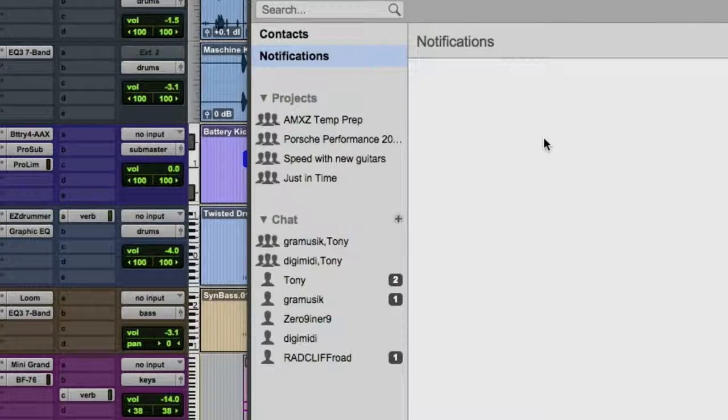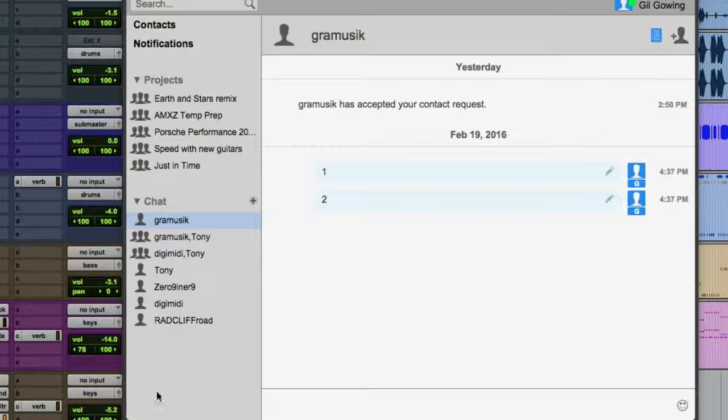Now once we've done that, there's a notifications area, which is basically going to show you if you're getting invited to projects, and we'll talk about that more here in a minute. There's the projects area that basically allows you to go in and see the progress of any projects that you're involved in. So under the chat area, you have a list of all your contacts that you can create a text chat with, or you can create a group chat with any number of contacts as well.